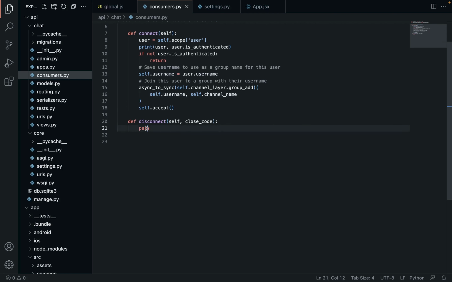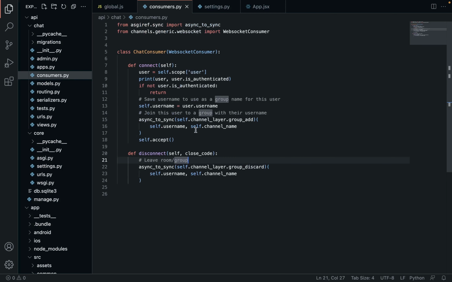And then when we disconnect, we're going to remove our channel name from that group. So we can just copy this, and instead of group add, it'll be group discard. And that's all we need to do to add ourselves to a group.